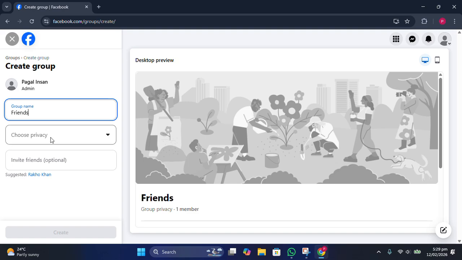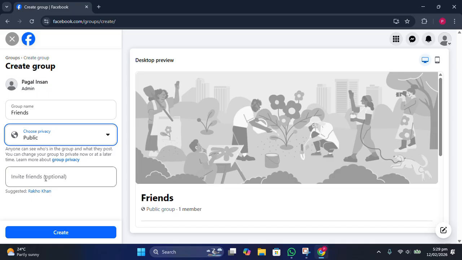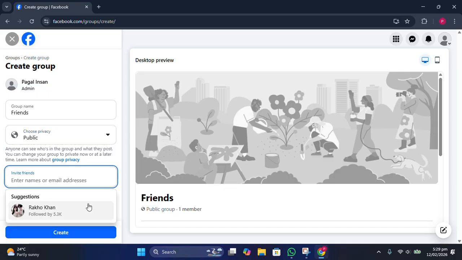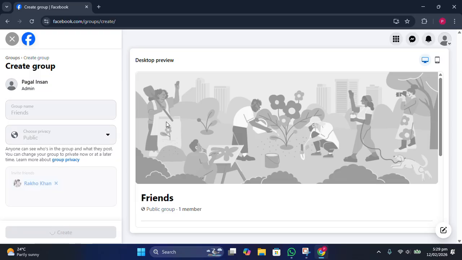Once I've entered the name, you can select privacy. You can make a public group or you can also make a private group. I'm gonna create this public, just select public here, and you can also invite your friends. I'm gonna invite this one here, then click on create. Just click on the create option here and your Facebook group will be created.